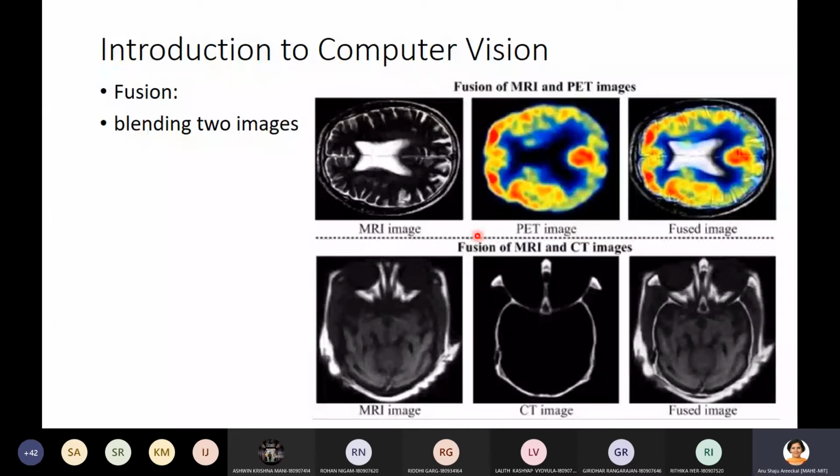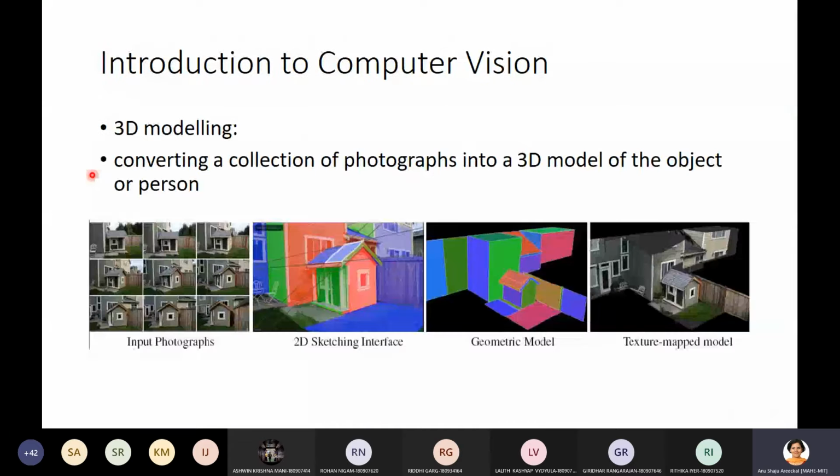Coming to yet another example, 3D modeling. That means you have, let's say, different images of a particular structure. In this case, it's a house, right? If you have different images of the house taken at different angles, then you can use that information to create a 3D model. It can be a geometric model which just shows the shape and structure information of the particular object or scene. Or it can be a texture mapped image which shows, along with the texture, the color information and other intensity variations present in the image. So these are some examples.